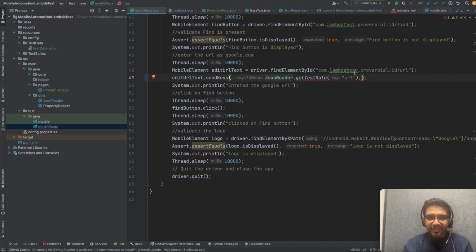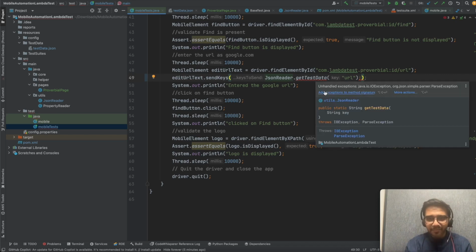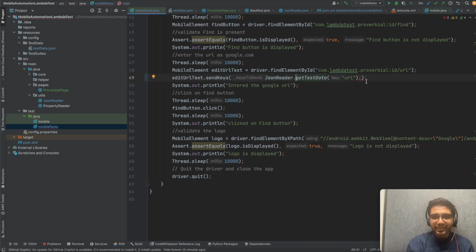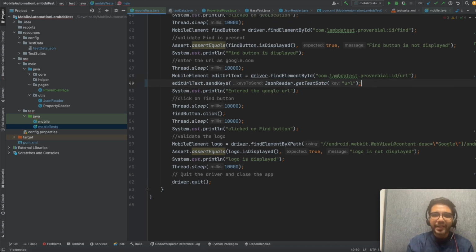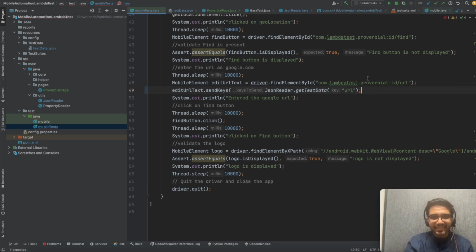JSON reader dot get test data, right? And we are going to add the signature over here into our method. Got it, right, folks? We are going to close it with one more curly brace and we are done.